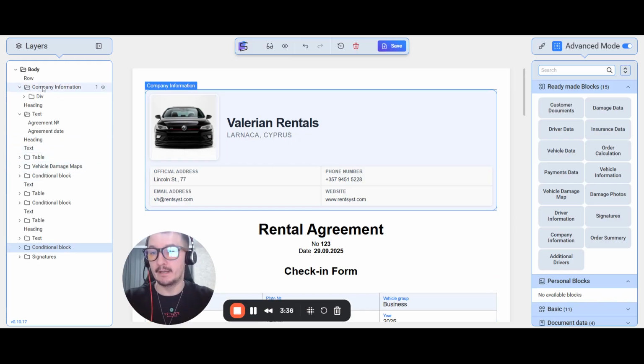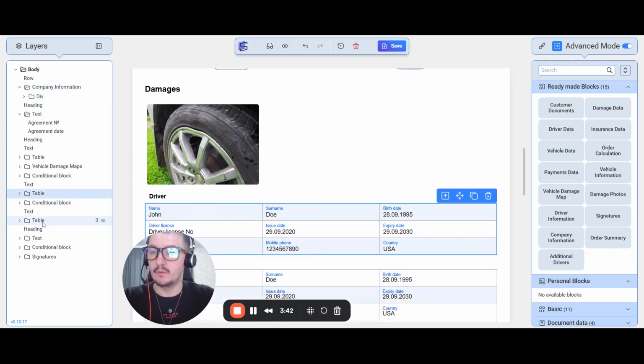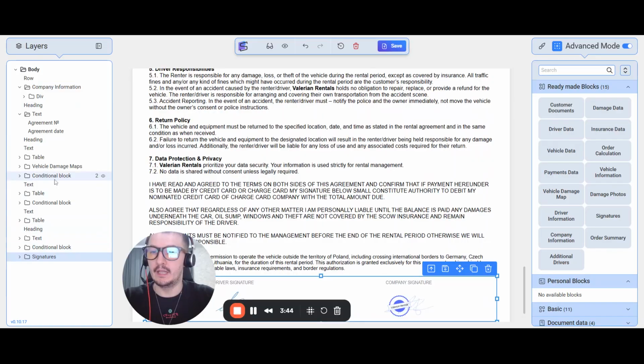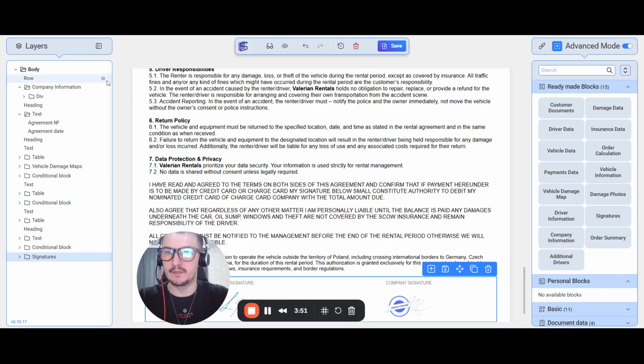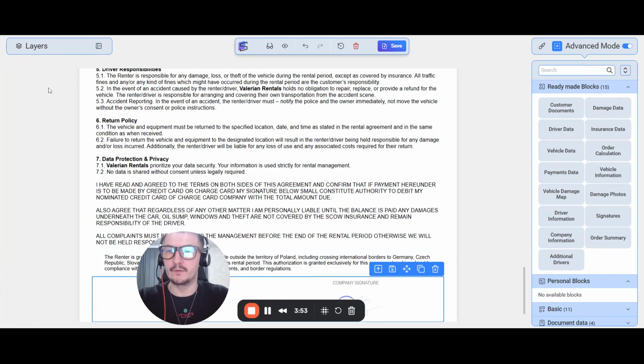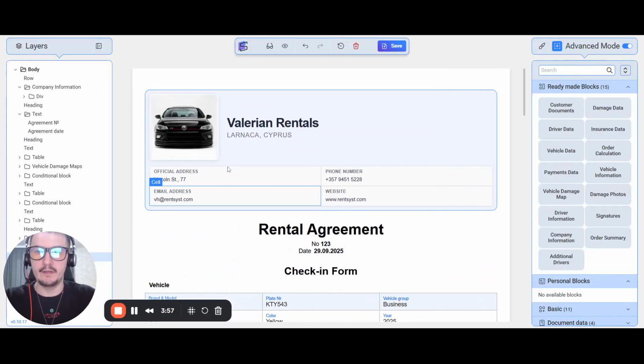So layers are the elements from which your agreement consists, and it's easy to go here for any element you see. The engine consists of layers. You can also click this button here to hide it if you don't need it. The next menu upside is the menu.